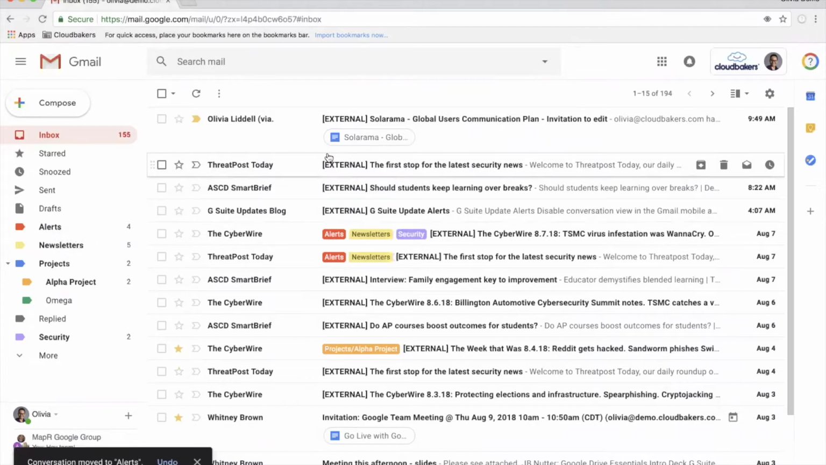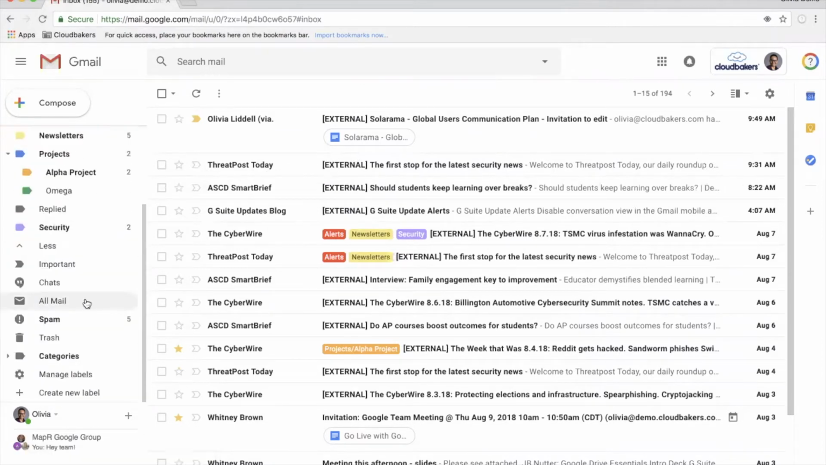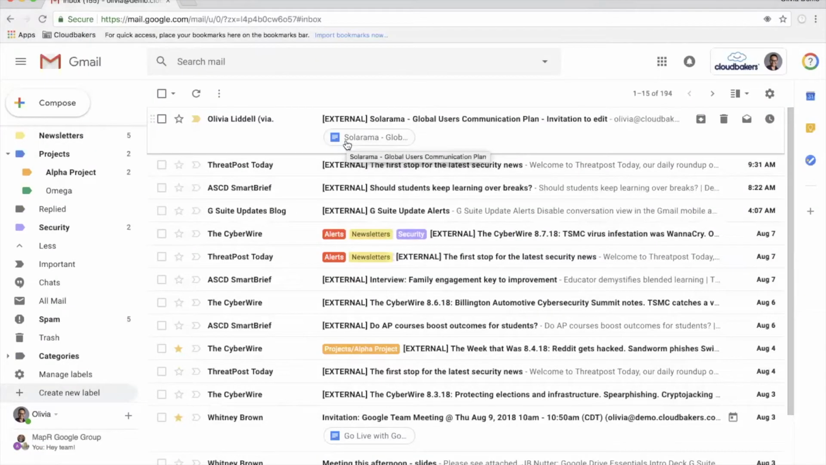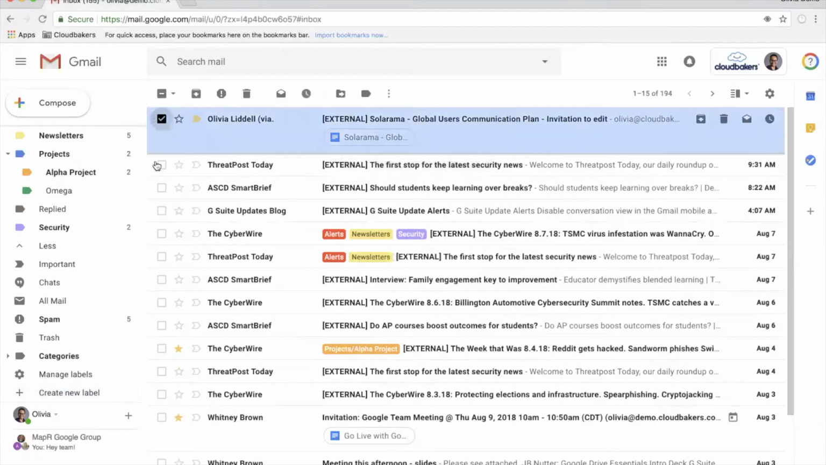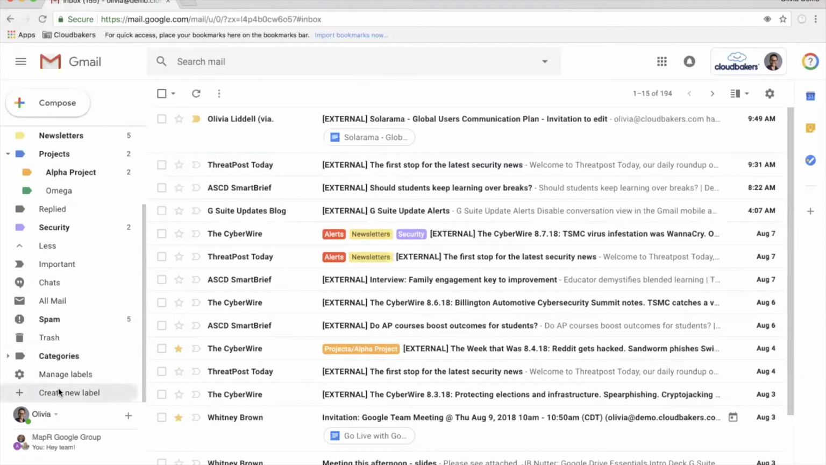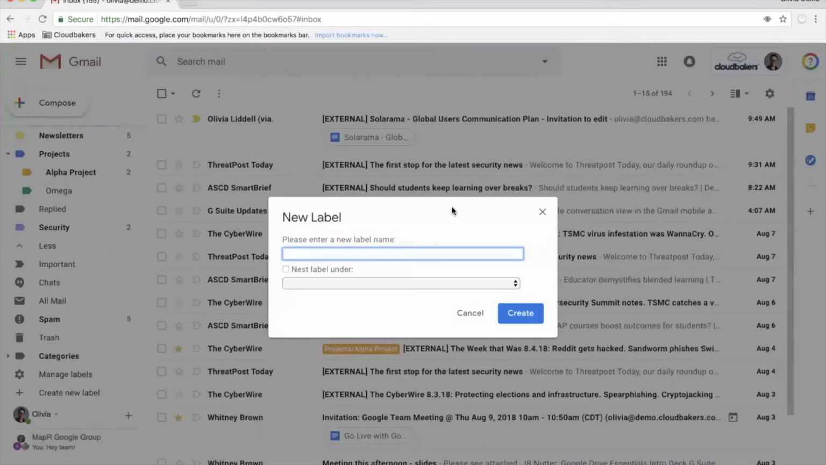To create a new label, scroll down to the bottom of the left side menu, click More, and then click on the Create New Label link. You can also find this option in the top row after selecting one or more messages, and then clicking on the label button that looks like a tag. In the window that comes up, type in the name that you'd like to give to your new label.